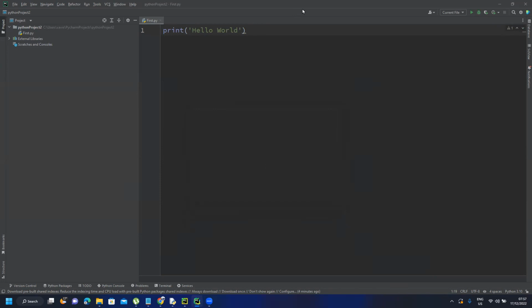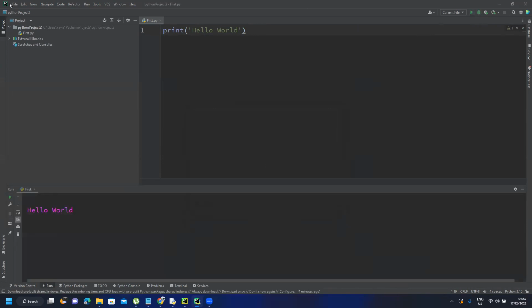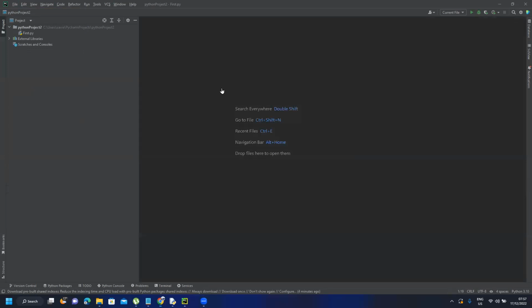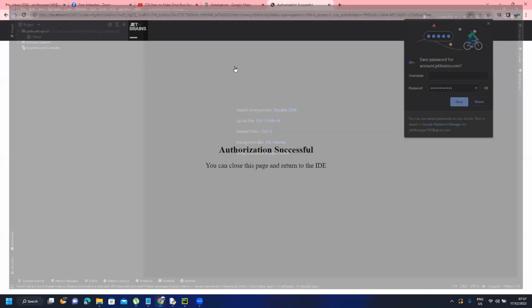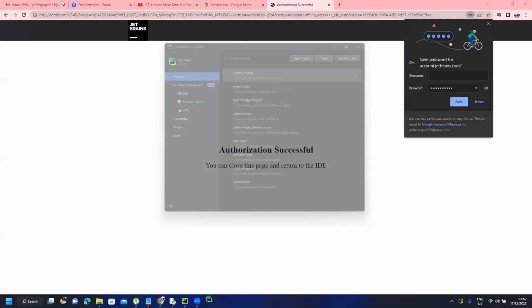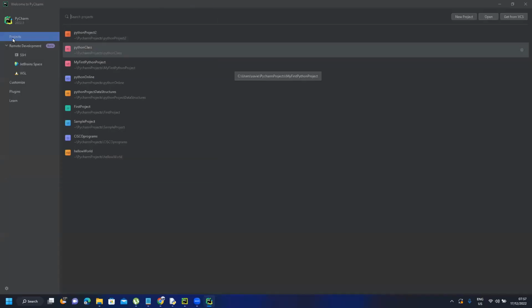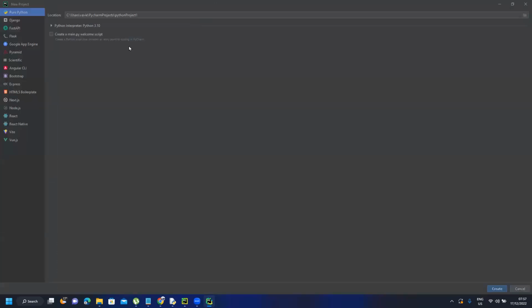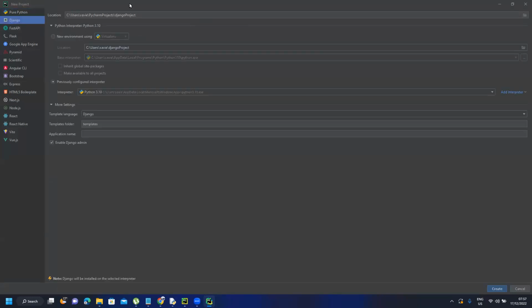Now go to the file menu at the top left corner, click it and say close project. If you already did any project, close it. Now say new project, at the top right corner, right side. New project is there, right? Click it and you will see Django. Select Django. Everyone got up to here, right?